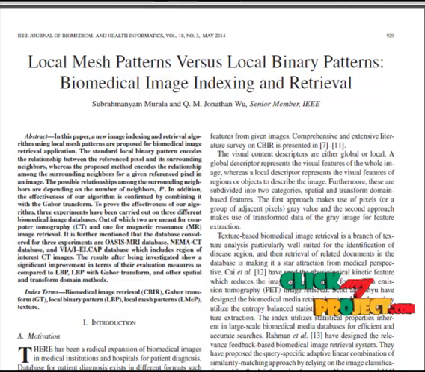Now let me discuss local mesh patterns versus local binary patterns in biomedical image indexing and retrieval. The main abstract of this paper is extracting the local mesh patterns, local binary patterns and Gabor transform features for a query image. After extracting the features, by using the distance, we retrieve images from the database. This is the main concept of this paper.